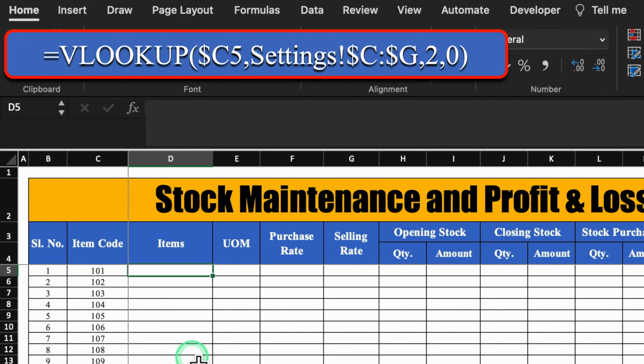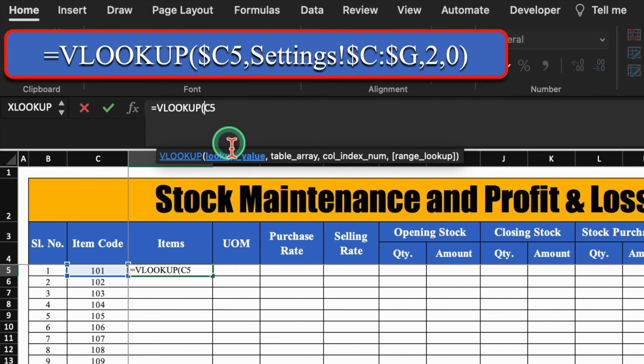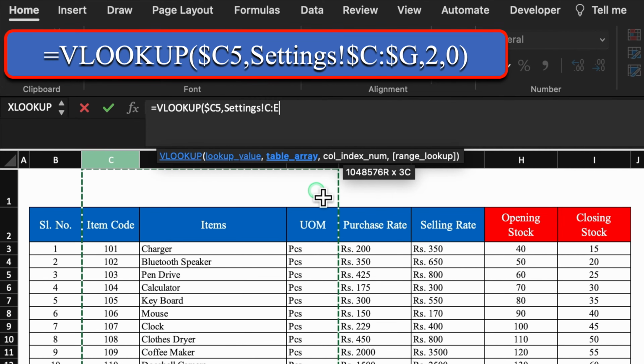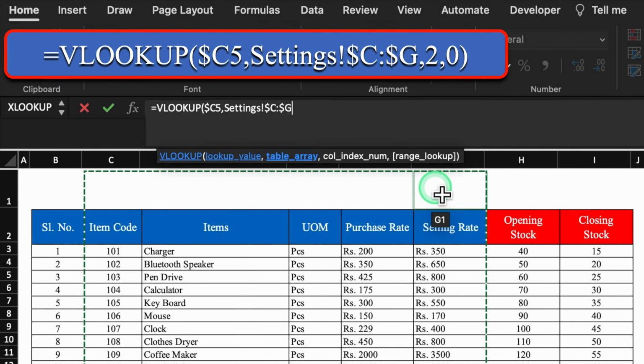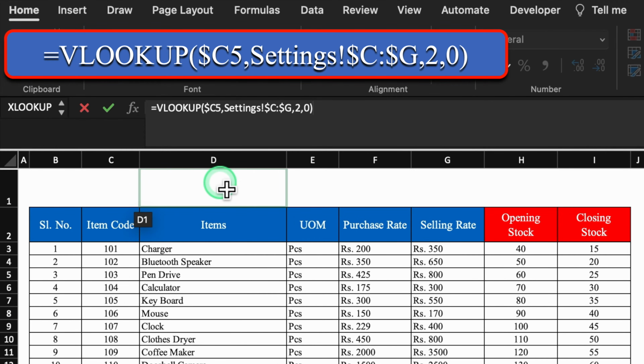Items, we will insert the formula over here, equal to VLOOKUP, bracket open, lookup value. Item code will be our lookup value. We will put dollar just before C, comma, table array. We will be going to setting sheet and we'll select from items till selling price. We'll press function F4 and the cells will be locked. Comma, we have to provide column index number, means column number. Item code is in column number 1, items are in column number 2. So we will put 2 over here, comma 0. We'll close the bracket and we'll hit enter.